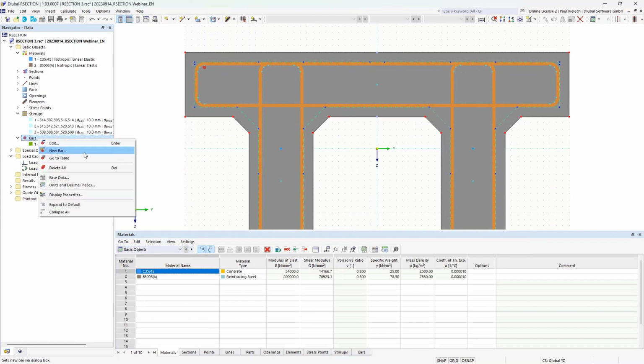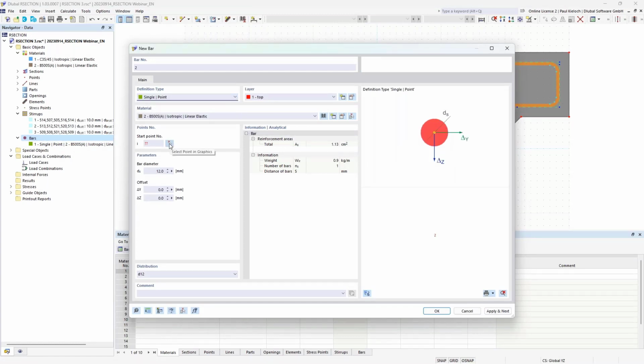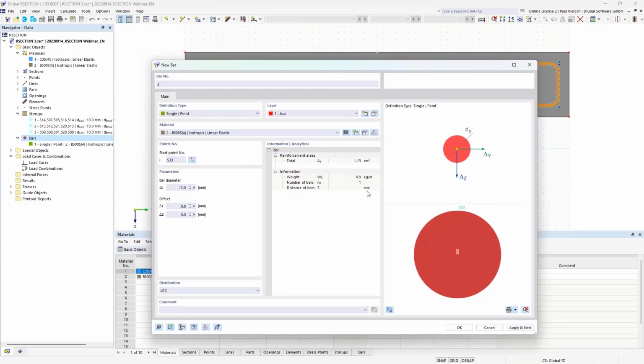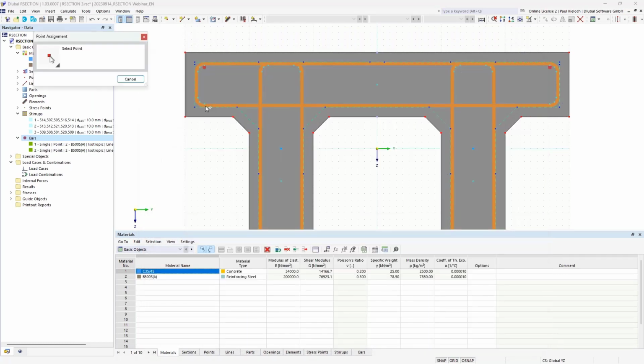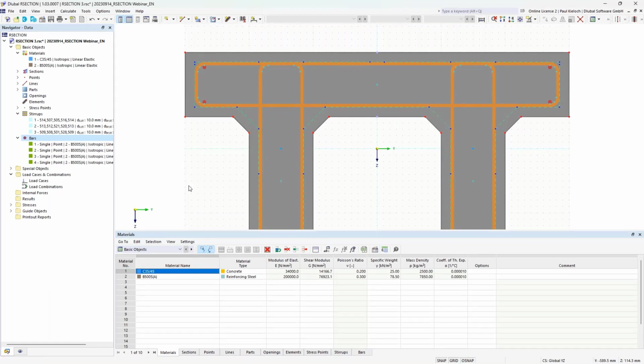Another option would be to click once again here on single, select this node here, and then I can stay here in this dialog and just click here on this button, apply and next, and then the program will stay here in this dialog, and I can just click on apply next, use the next position, this one, apply next, and that maybe on this position here, and okay, and then it looks like this. That would be the way how you can define individual single rebars inside your cross section.